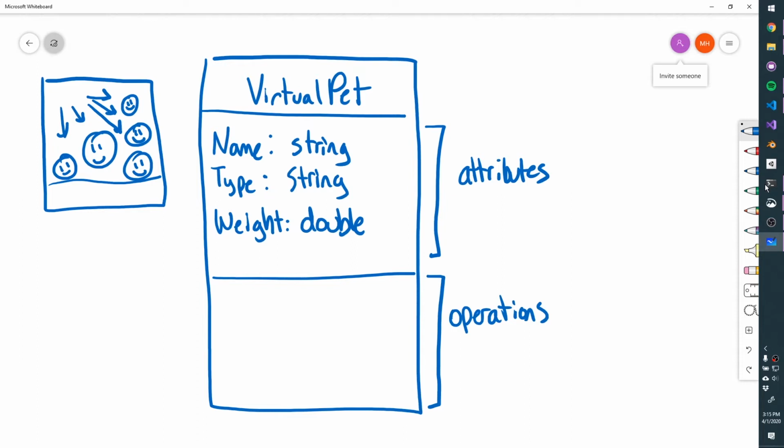For operations, these would be what are the things that our pet can do. And maybe, we were just brainstorming, we want each pet to be able to sleep, we want each pet to be able to play, and we want each pet to be able to eat. So all of these instances of this virtual pet class in our world, we can call sleep, we can call play, we can call eat on them.